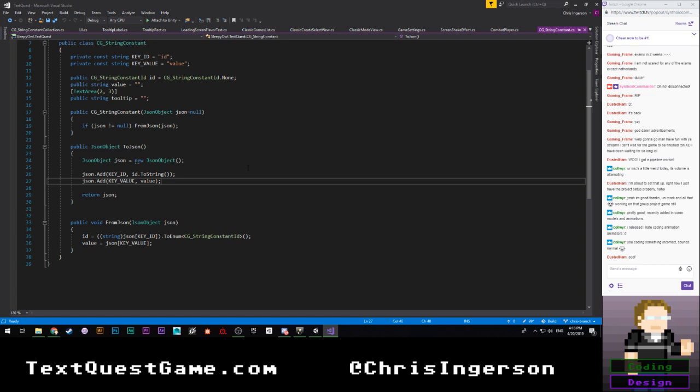Pretty good. Recently added in some models and animations. Nice. Realized I hate coding animation animators. Yeah. Were you using Unity for that? Because the editor workflow for animators is super weird, just because of how Unity chose to set all that up for some reason. So yeah, this was the problem.